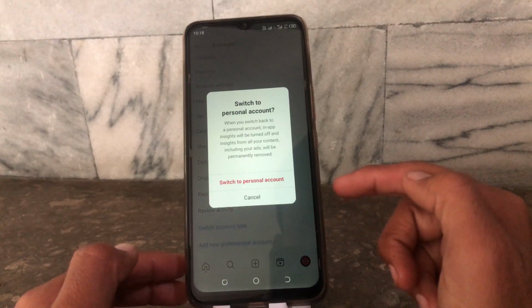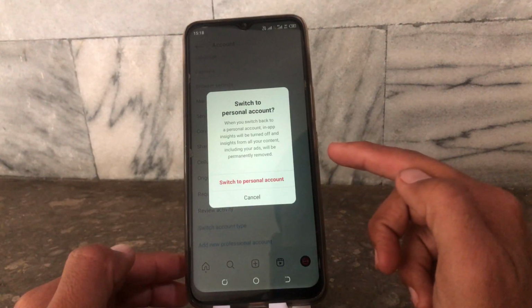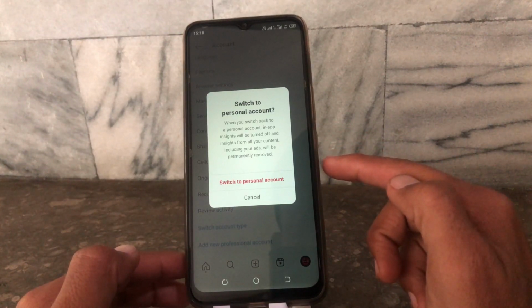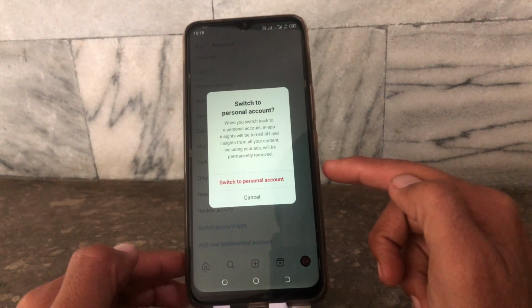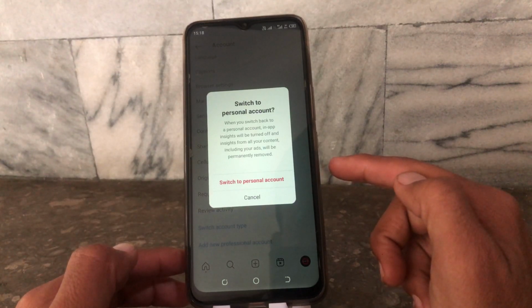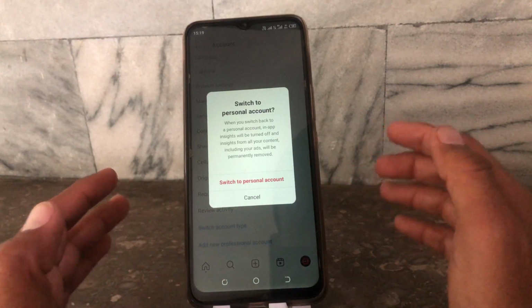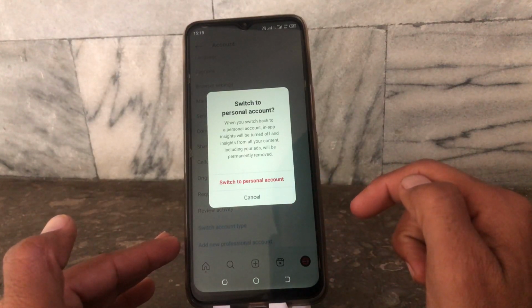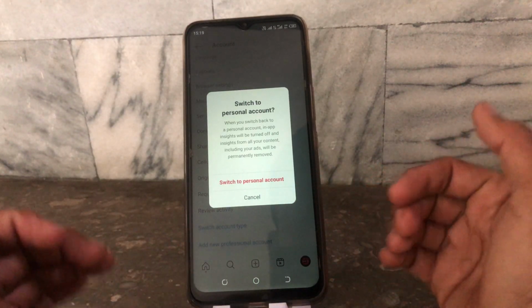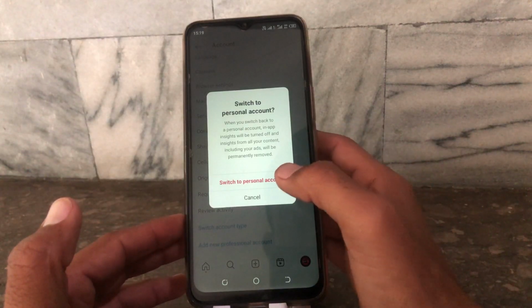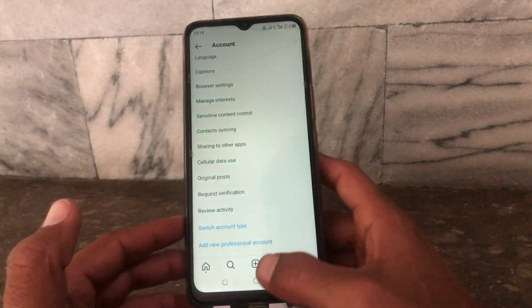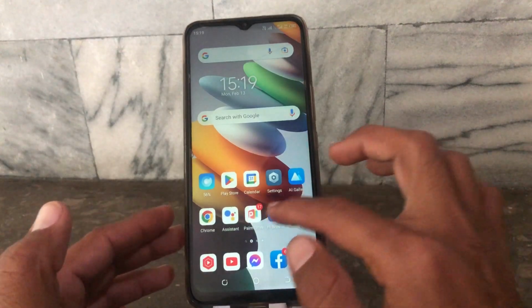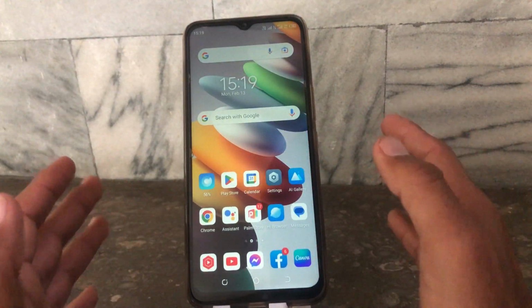Now you can see here it's showing that when you switch back to a personal account, in-app insights will be turned off, and insights from all your content, including your ads, will be permanently removed. So guys, if you want to switch to a personal account, just tap on this. Now I'm not going to switch this to personal, that's why I'm not going to tap on this. So just tap on Switch to personal, and after that you can do it very easily.